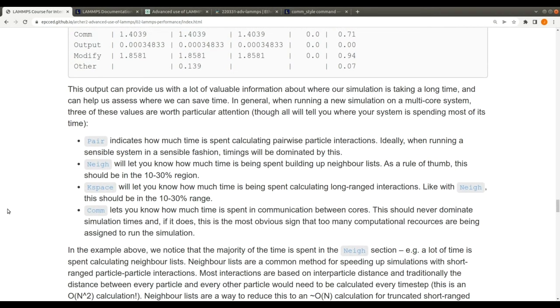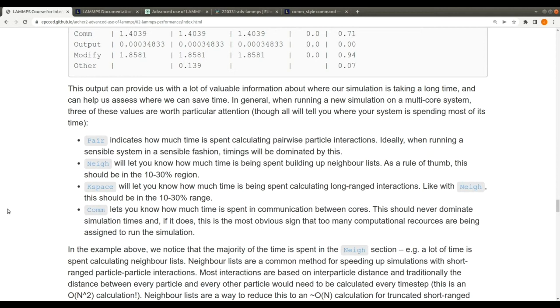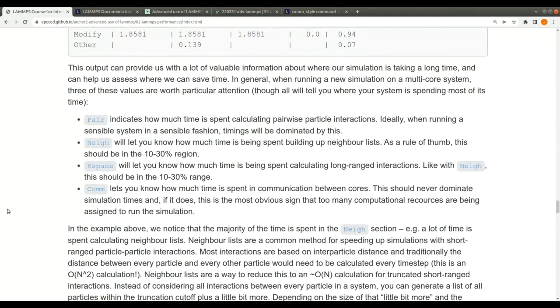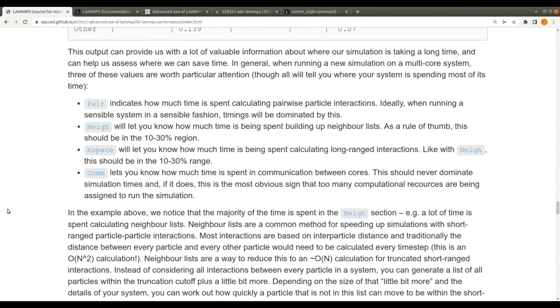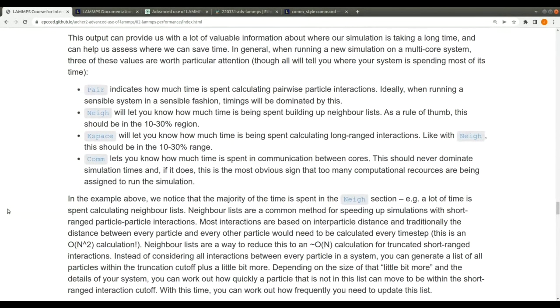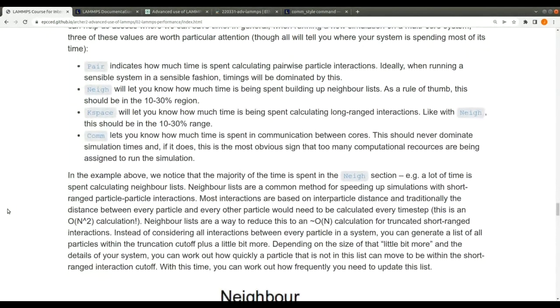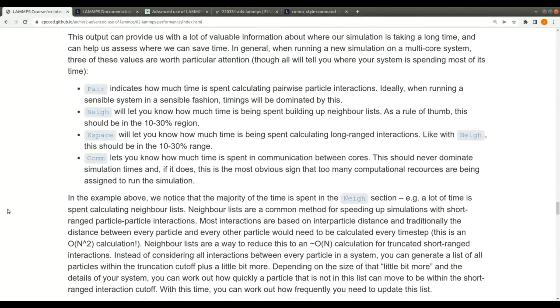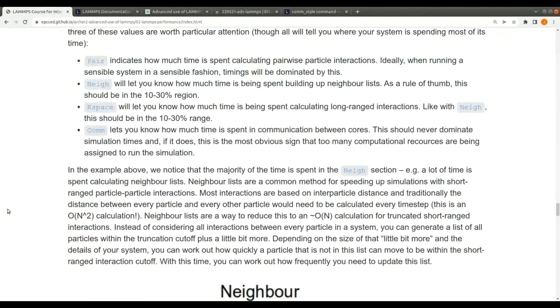But how do you reduce these? Because it's nice to say this is what you're aiming for, but if you don't know how to change them, that's not helpful. And we'll talk about the neighbor command first. We've talked about how to reduce the comm time. But for the neighbor time, the way that you do this is by playing around with your neighbor modify and your neighbor commands.